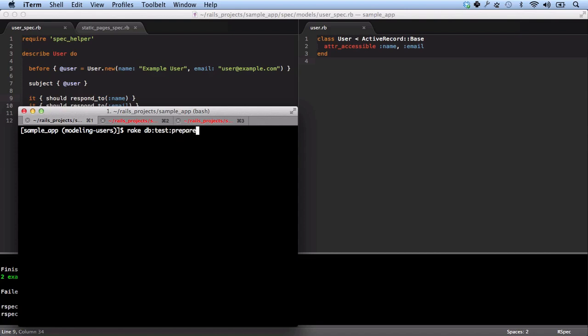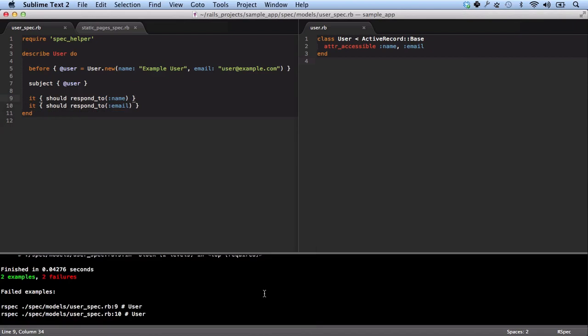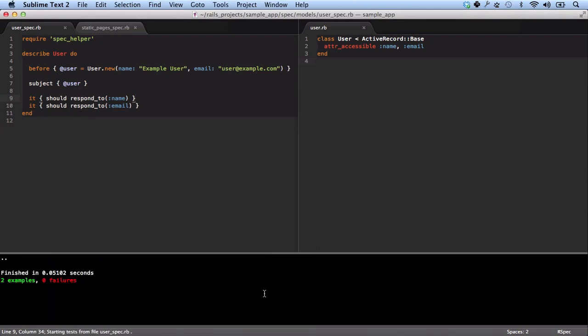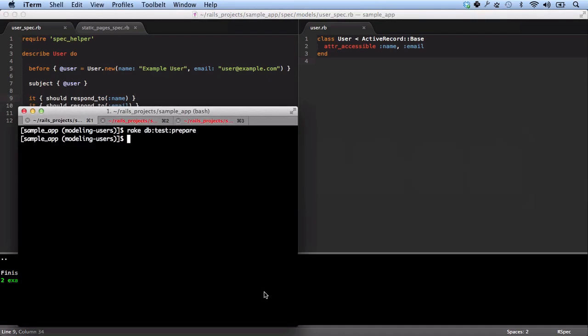So no spaces, but with colons there, as you can see. So having done that, we can rerun our tests, and now they're passing. This is a very common source of errors, by the way. Sometimes the test database gets corrupted. Sometimes you'll just have forgotten to prepare it. But if you find that the tests are failing, especially if lots of tests are failing, when you think they should be passing, it's a good idea to try running rake db test prepare to see if that fixes the problem.